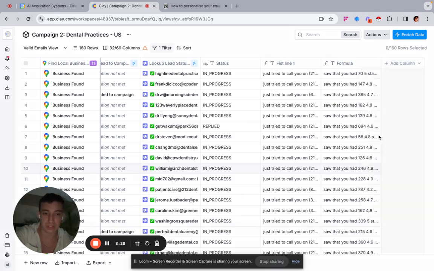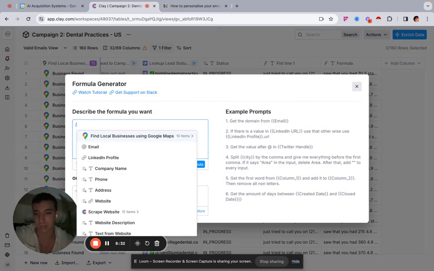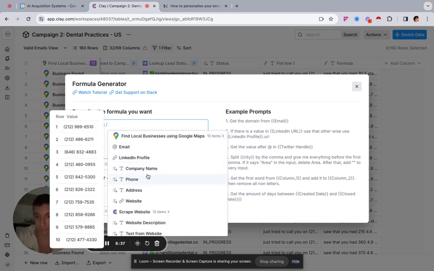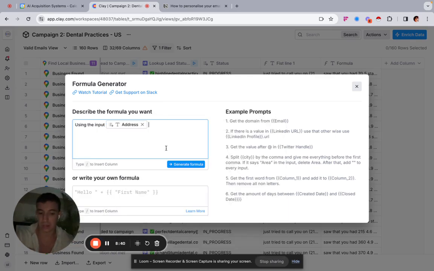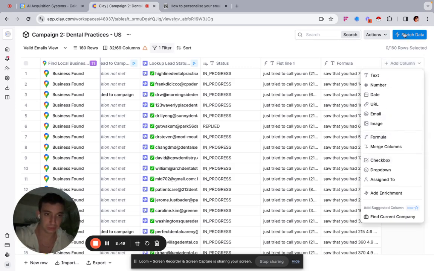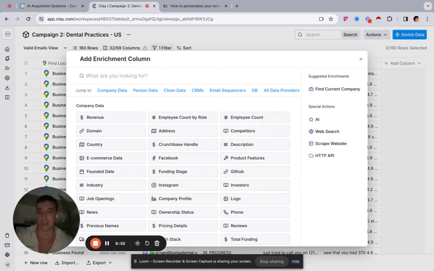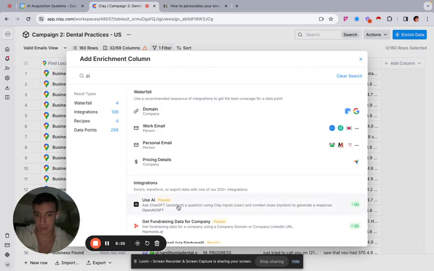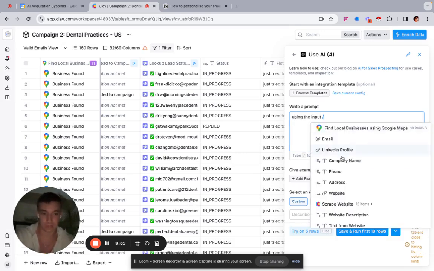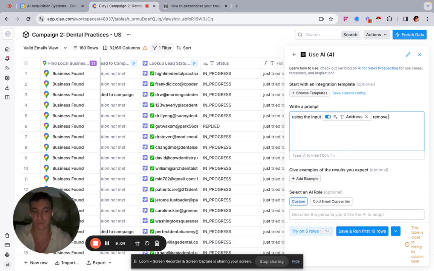So let's see, there's 2 ways of doing this. Either we can try with a formula or we could try with AI. So we might go using the input and then put the input in of the address. This is probably better for AI only. Yeah, this is better for AI. So we want to go over to here. We'll just go on enrich data. Click AI, use AI. Using the input and then put the address in, remove everything other than the street name.